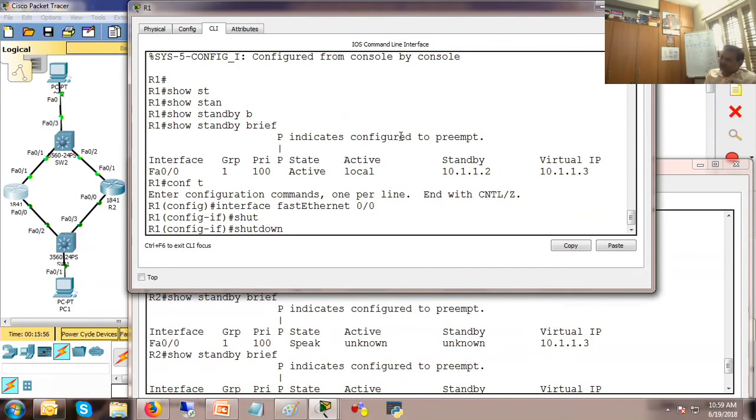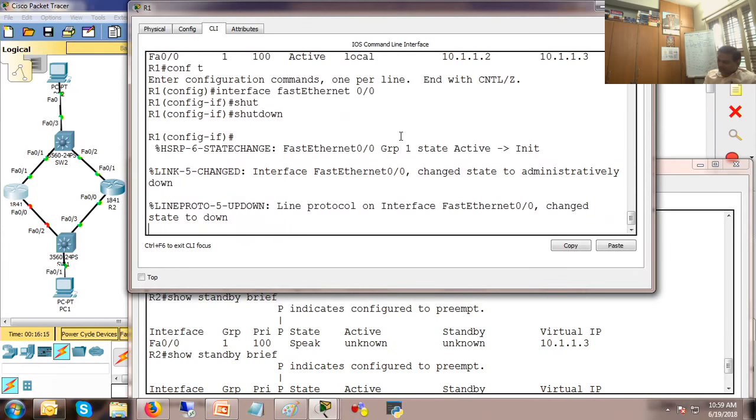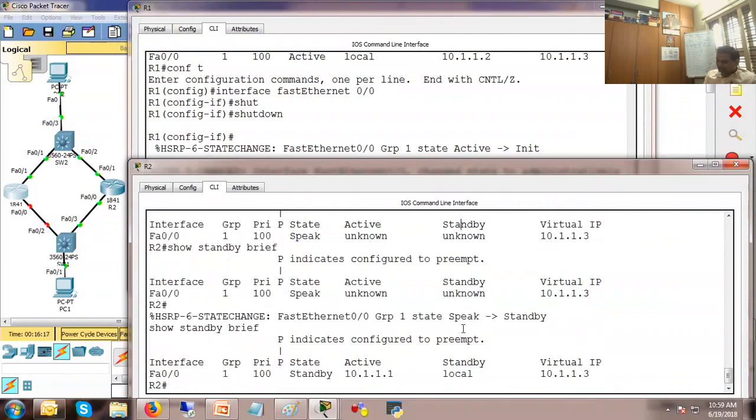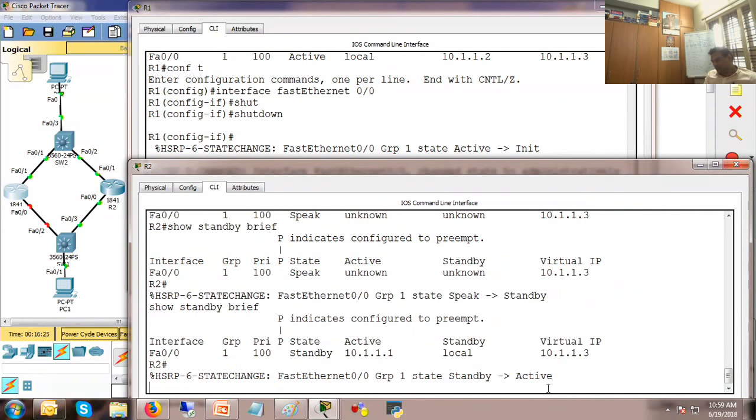After 10 seconds, it will change the active router. Otherwise you would have to wait 5 minutes to go to the internet. If one router fails, say BSNL fails, for 5 minutes you will not have an internet connection. So shut down. Let's see R2. Just try.